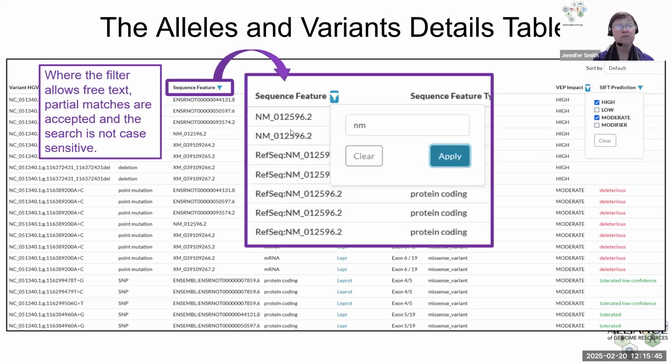Where the filter allows free text, such as in the sequence feature column, partial matches are accepted, and the search is not case sensitive. So I can put lowercase nm in and hit apply, and it will only show me the results for the RefSeq NM transcript.